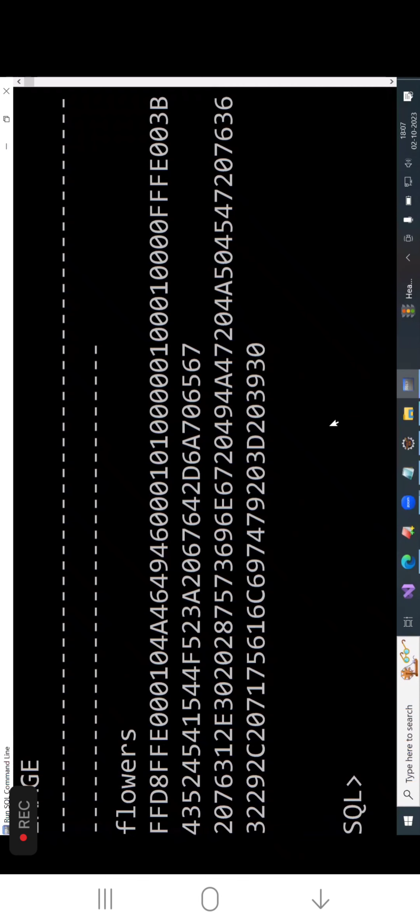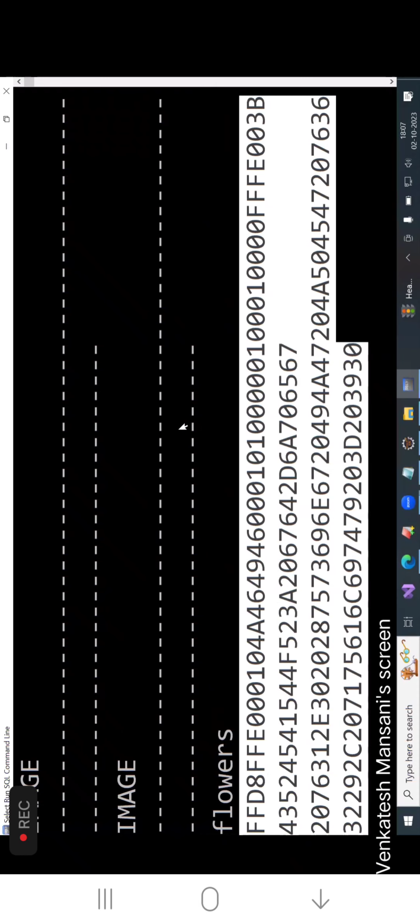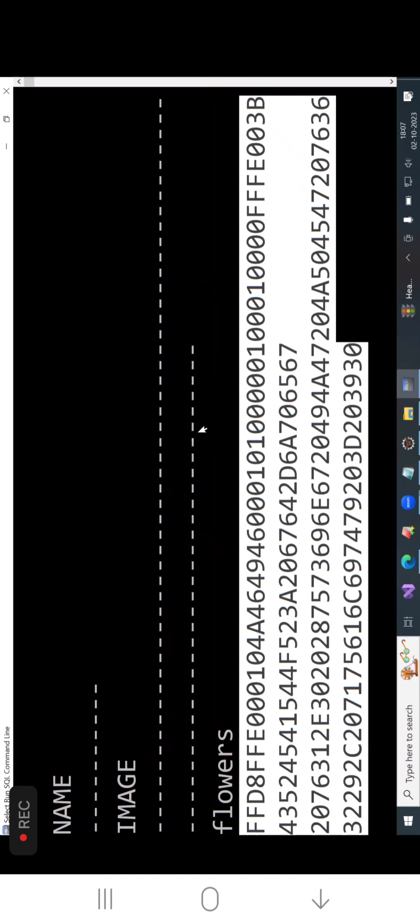But can we see the image at the SQL command prompt? That is the reason ASCII characters are printed. Now, if you want to display the image, that is the next topic, so let's record it. We can retrieve and display it in the browser. Okay.